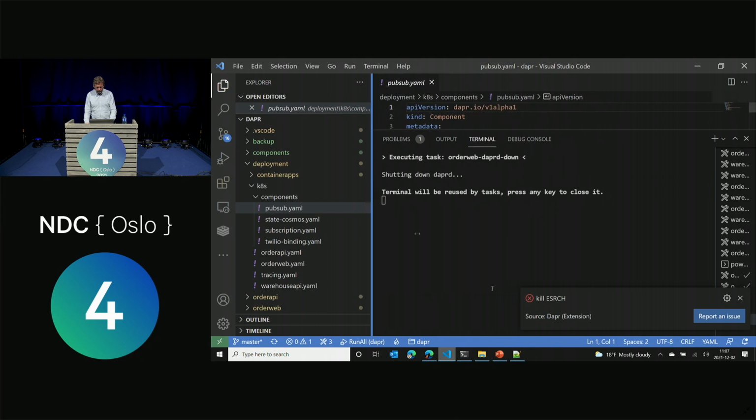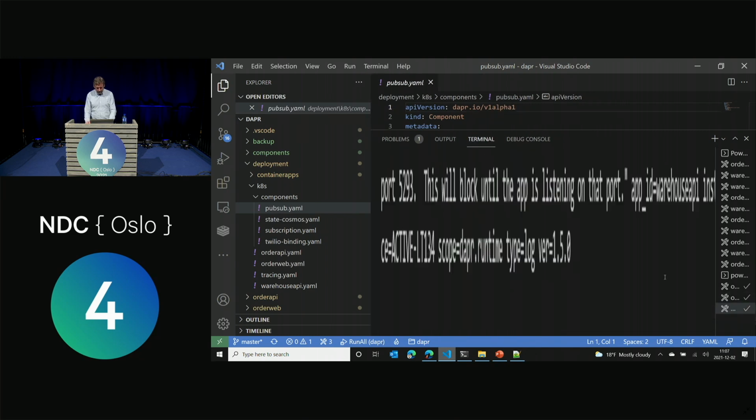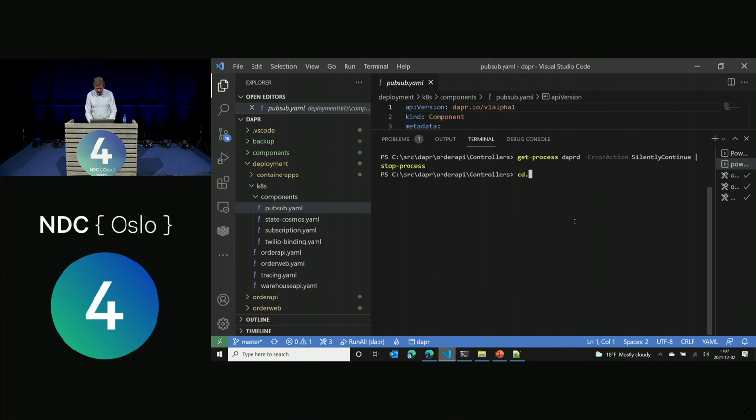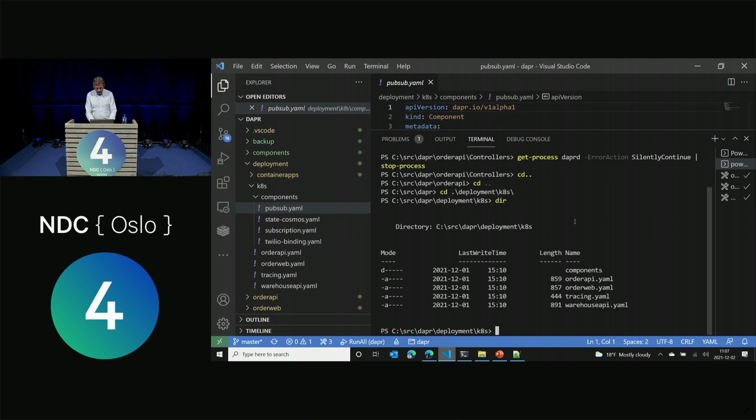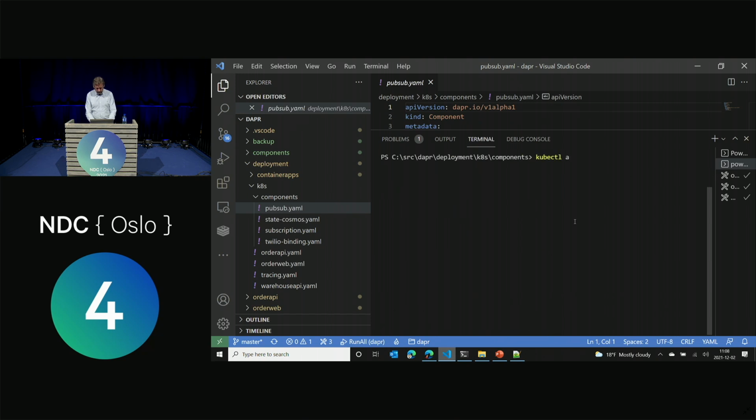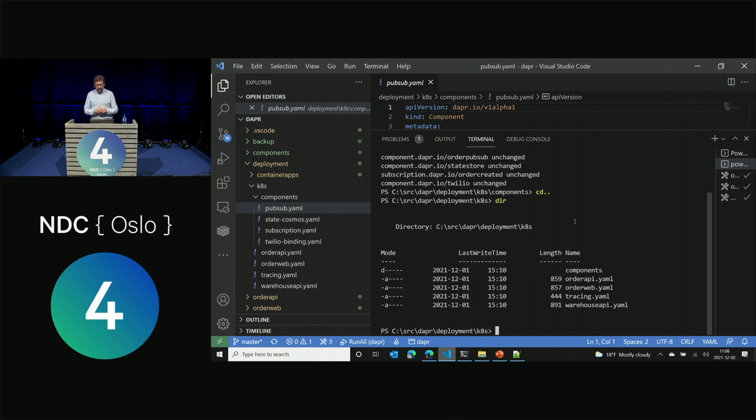So, to deploy this, all I need to do now is find a little prompt here somewhere and go to deploy. So I have my files here. I can go to the components, and I can do a kubectl apply on all the files. And it will just deploy my component manifest. It says unchanged because I did that before. And then I will do the same thing with my deployment manifests.